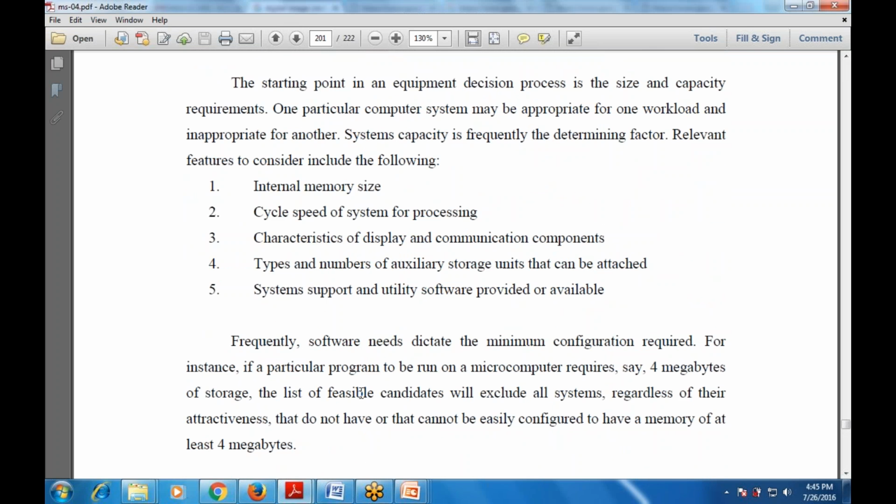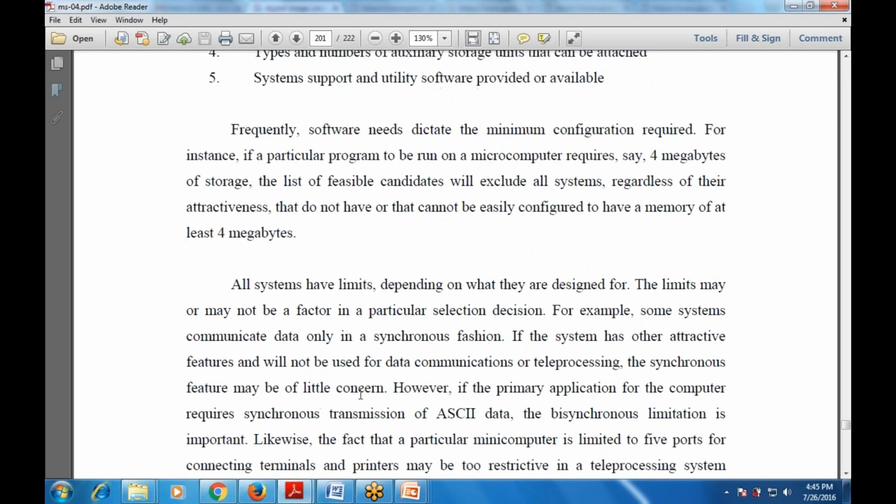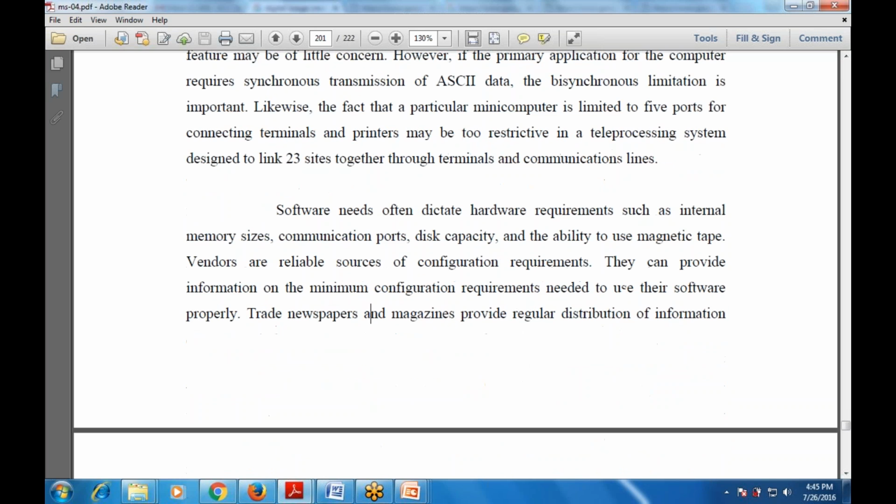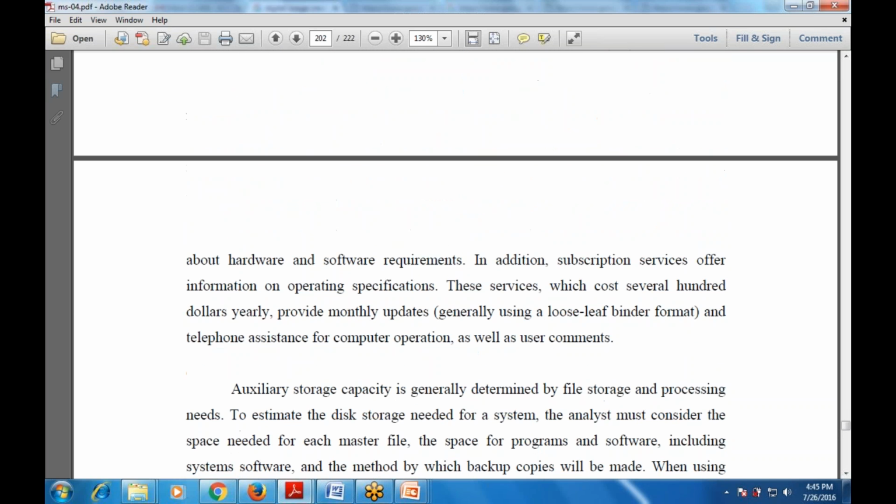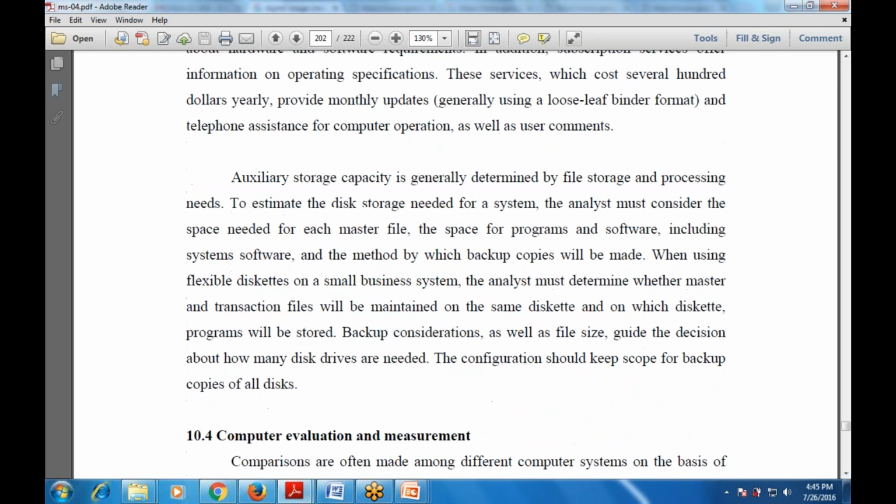Now, any doubts in the memory size? Any doubt in the limitations or limits, that is, the meaning of the networking, synchronous features, asynchronous features? Anyone, any doubts? Then what are the various software needs? That is, what are the various hardware requirements? What are the various software requirements? Then what are the various auxiliary storage capacity, that is external storage? What are the various factors that determine the backup copies of the data? So there is no doubt, right?